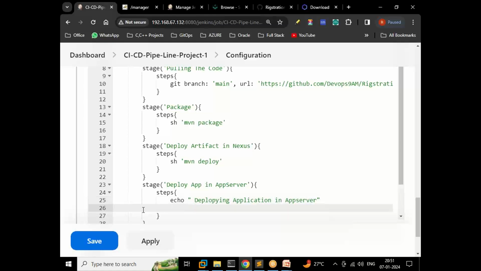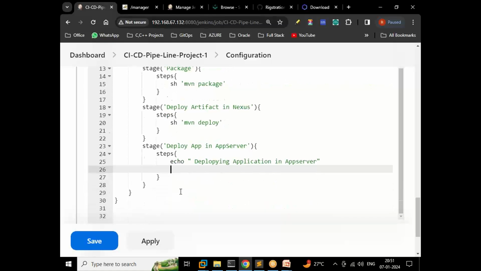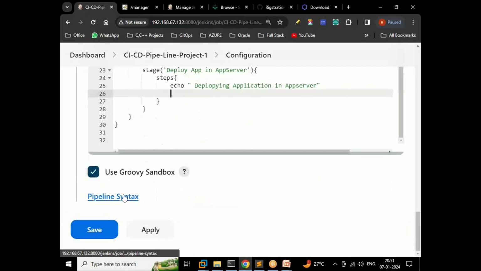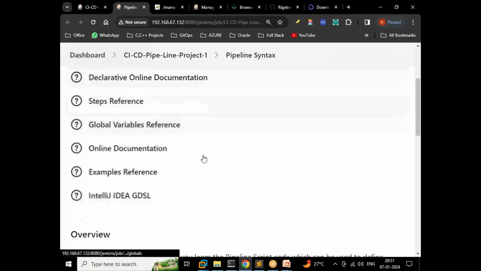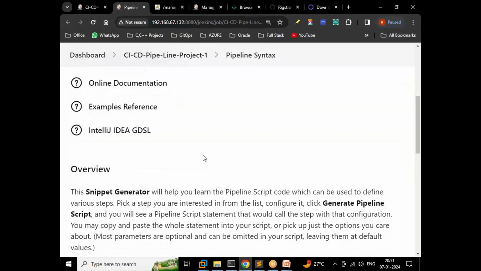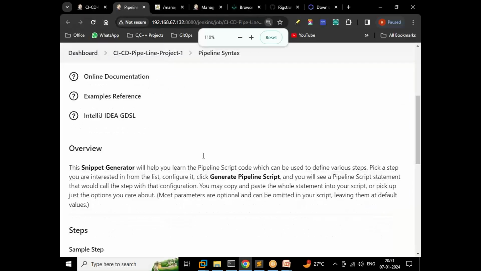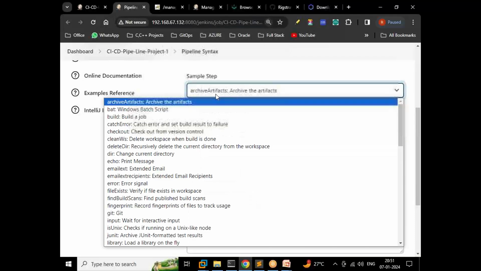Now, here we need to generate some snippet. Yes, now come here, click on that pipeline script. See guys, here we are having some important steps. Yes, click on this one. We'll get one more. Now scroll here. Just let me decrease the font size. Now you can find here.